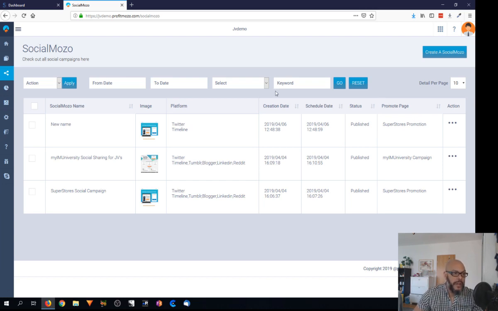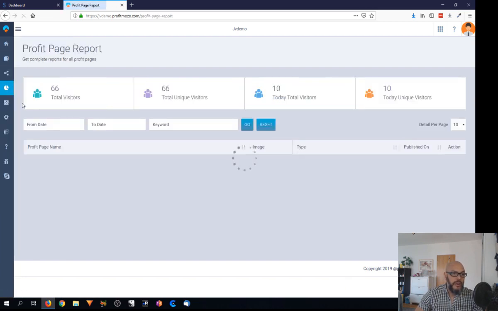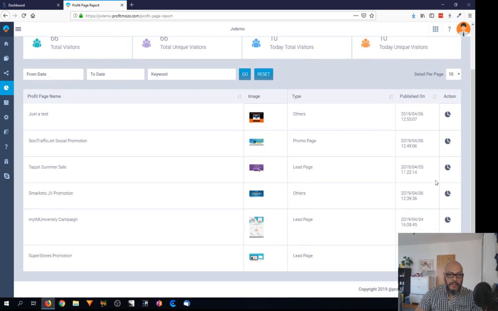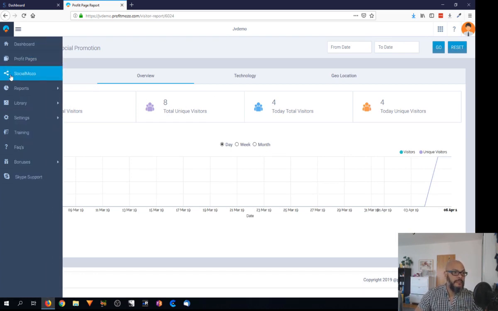That's very practical. You have analytics reports of the different profit pages. You can see how many people have visited, which ones are unique today, and so forth. Obviously, since this is just a test, you most likely don't have anything where people actually have looked at anything. But here you can see 8 total visitors, 8 total unique visitors, because that's what people have been doing, testing this.